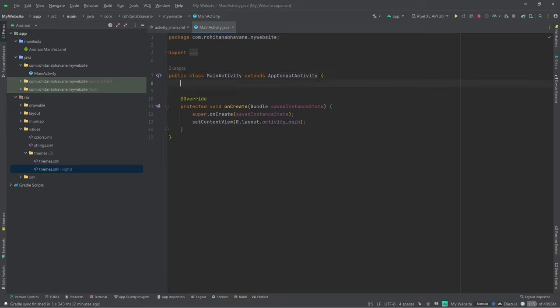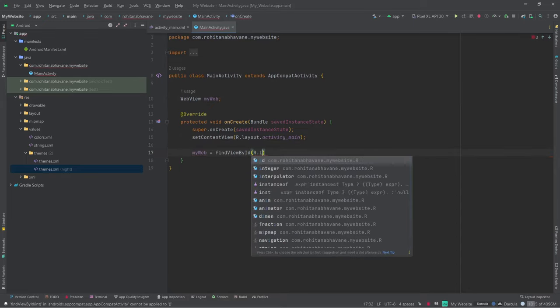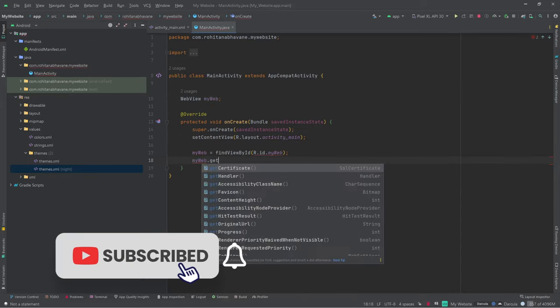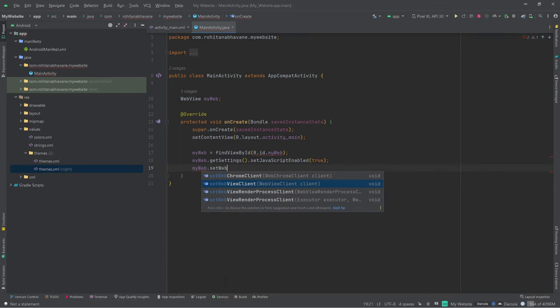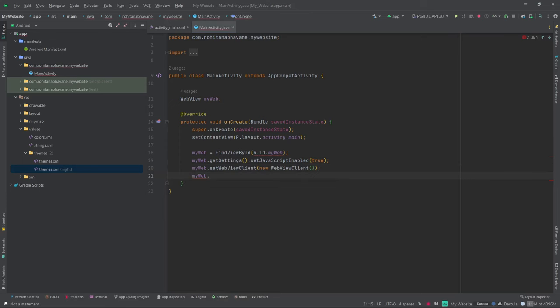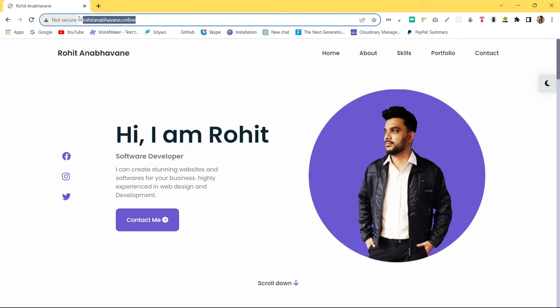Then go to the class file and declare a web view type variable, and you can name it my web. Then initialize that variable inside on create method. Also, we are going to enable JavaScript in our WebView. This statement is responsible to open links within WebView. Last but not the least, we are going to load the URL of the website.